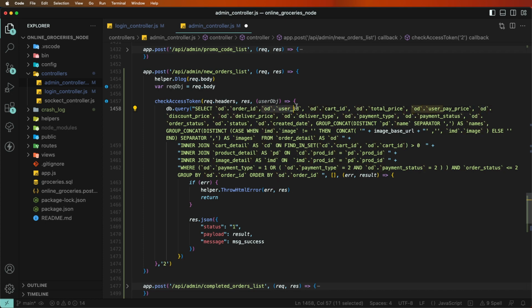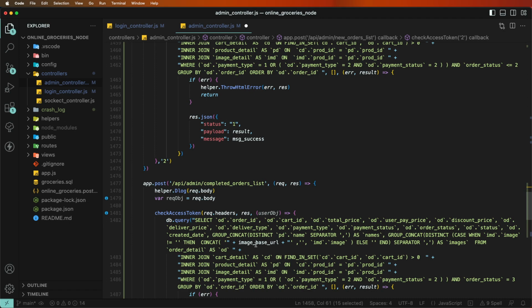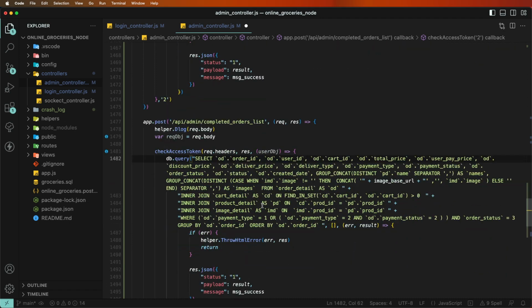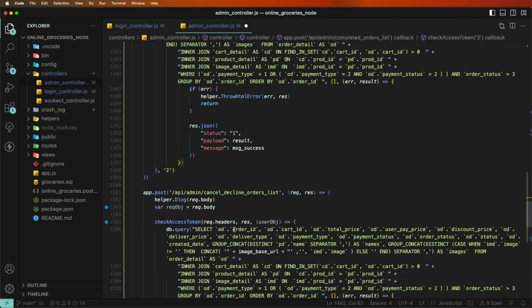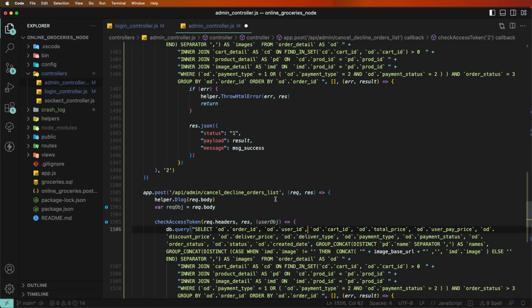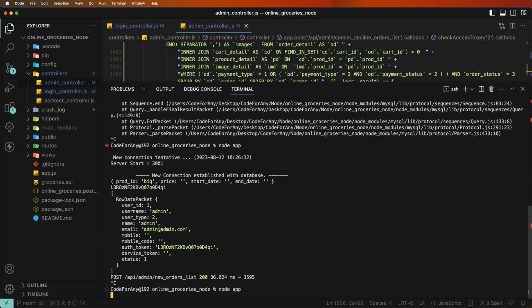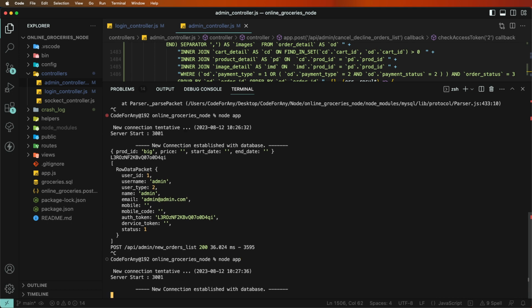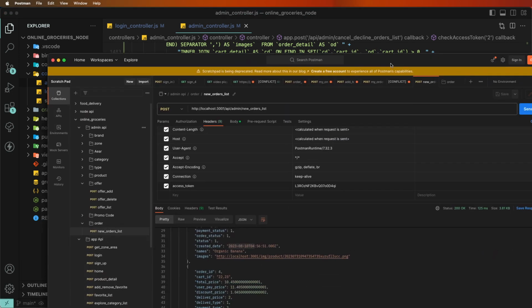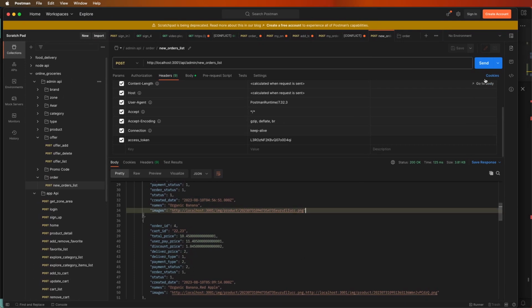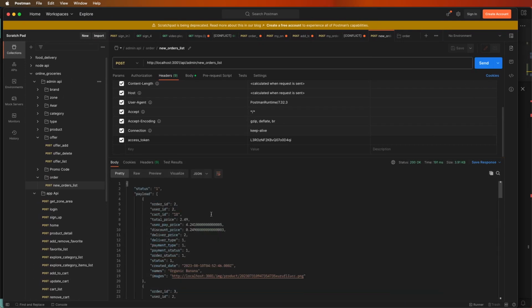Copy and paste the API inside here. Same as the cancel order or declined order. Now save and restart this API. And now we need to go inside Postman, call it again and get the user ID here. Yeah, this is the good spot here. So we need to get the status one by one here.